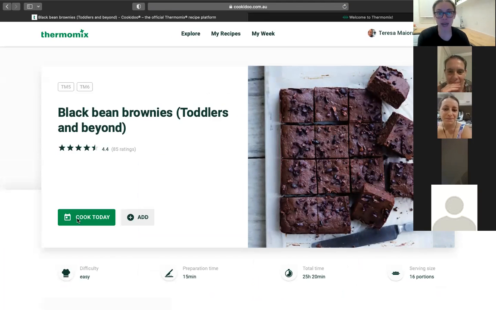This black bean brownie. Okay, so here's a recipe. I found it. I want to save it. So I can press cook today. See that green button? I can press that. That will send that directly to my Thermomix. All right, so that will be on the screen ready to go.